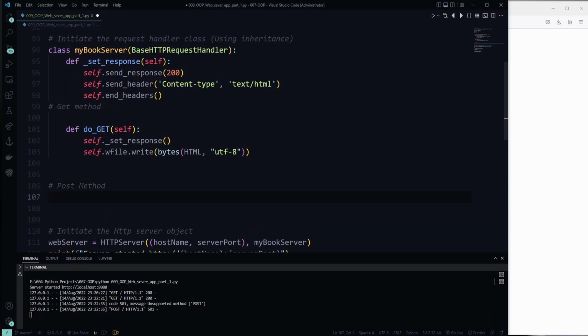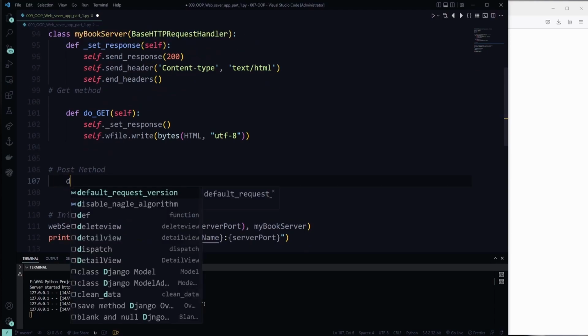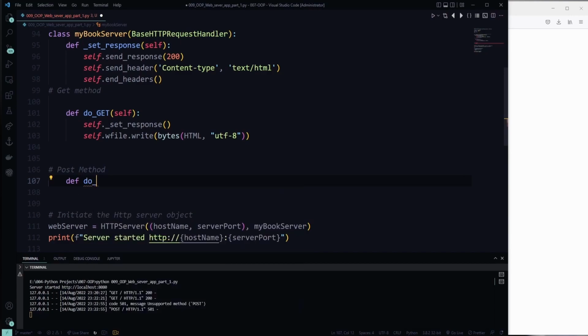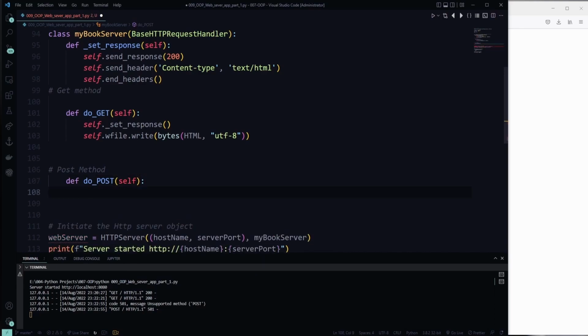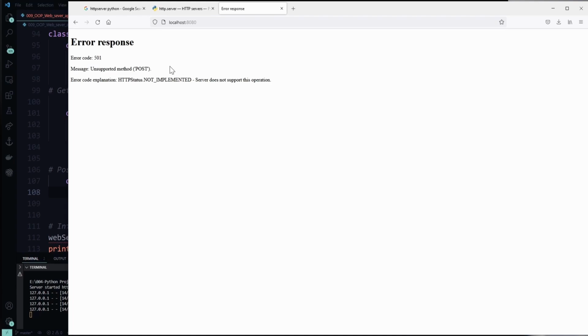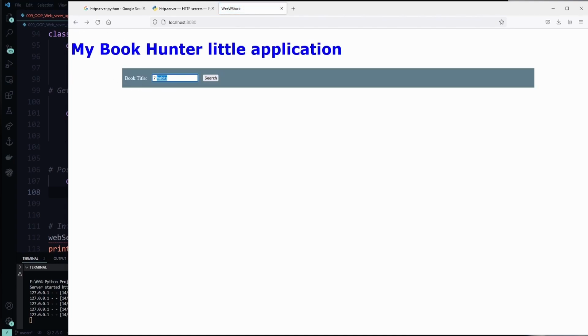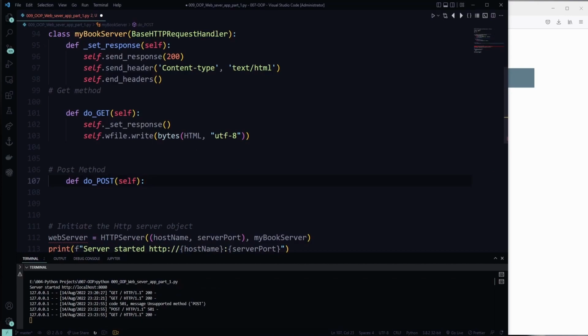So let's go here and create, same as the do GET, which is a predefined request, a def here and a do POST. Okay, so as usual, as a normal method, we need to add the self, and then what we need to do initially is just get the length of what we have within that request. The request will send us some data within the POST, and we need to capture what the server asked for, so this data.